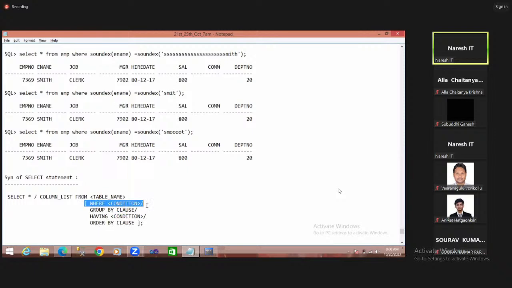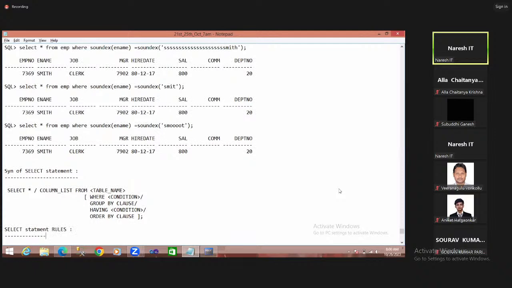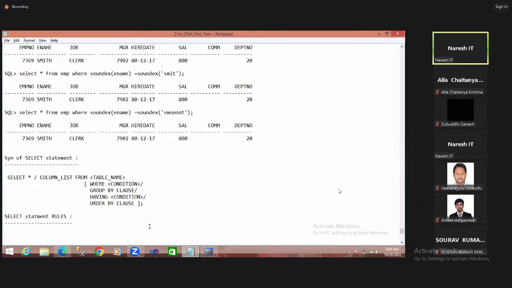We know the where condition filters the data. Having is also similar, but we have some differences using the having clause. Now here we are discussing group by. Before going to the group by clause, first we need to discuss the select statement rules. After that, go to the group by clause. Okay, guys? Fine.